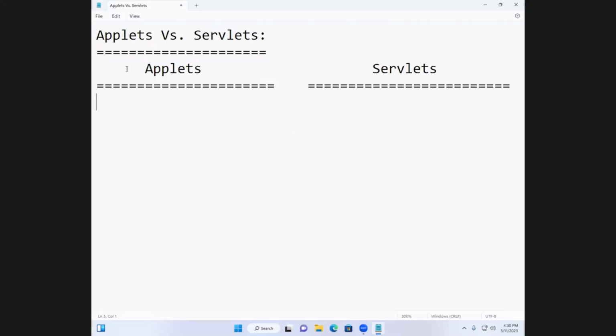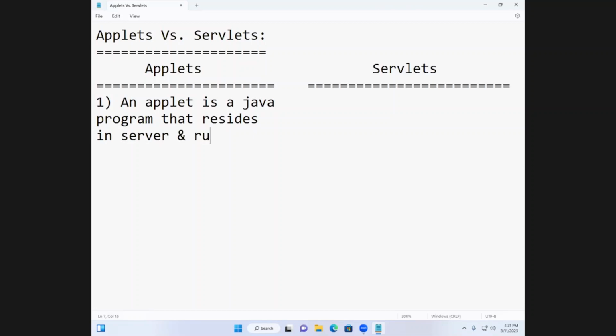See, an applet is also a Java program, a servlet is also a Java program. Note down. An applet is a Java program that resides in server and runs in browser.